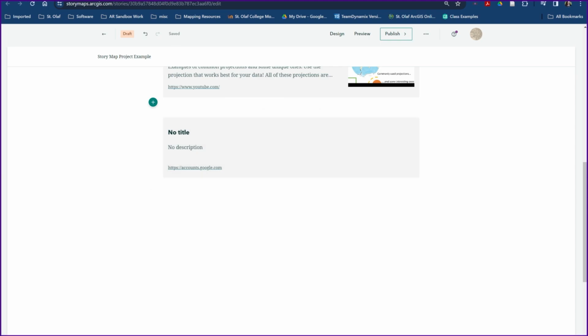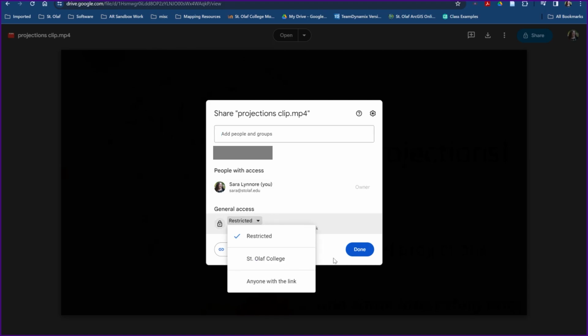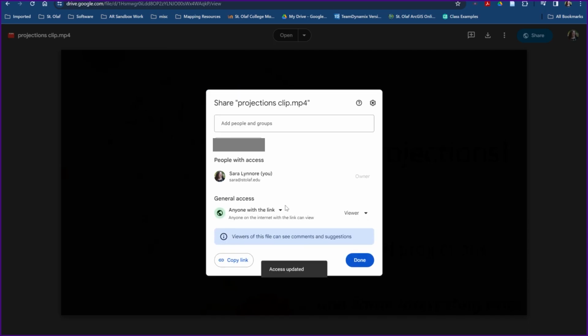This happens sometimes when your video is restricted. So if you go back to Google Drive, you'll notice that on my share settings, it's set to restricted, and it has to be set to anyone with the link. So if you embed a video from Google Drive, it has to be public in order for it to embed correctly. Otherwise, it will always expect a login in order for somebody to see it.